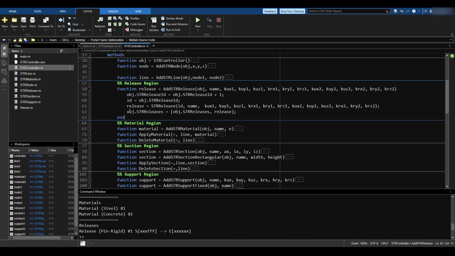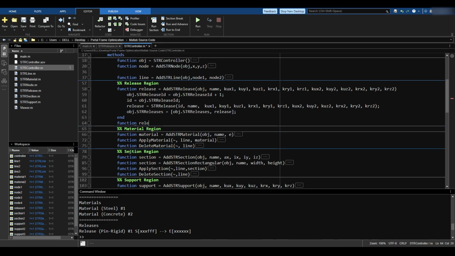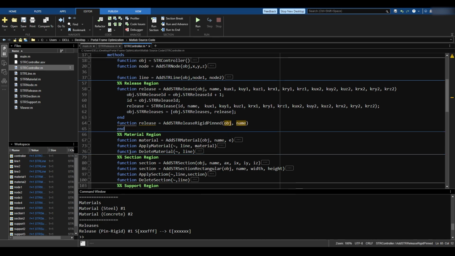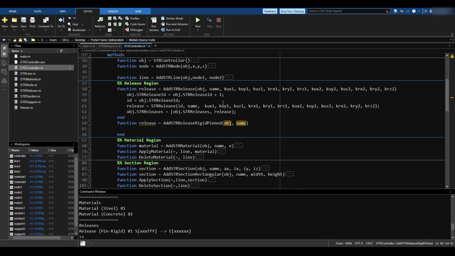I also want to help the user by giving him some easy to use releases, like something ready. So I will make a function here, give back a release, and this is going to be add str release fix pin or rigid pin. Rigid pinned. Okay? So this is, of course, going to be the object, and that's it. Oh, and the name. Yeah, because the user is going to give it a name. Now, what do I mean by rigid pinned? I mean by release rigid pinned, a release that is rigid at the beginning, so there is no release, and pinned at the end. This is one of those typical things we can use.